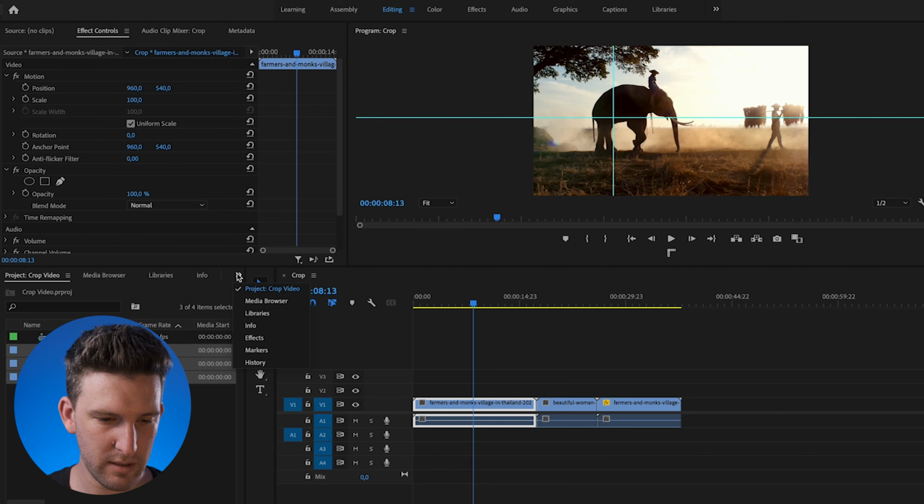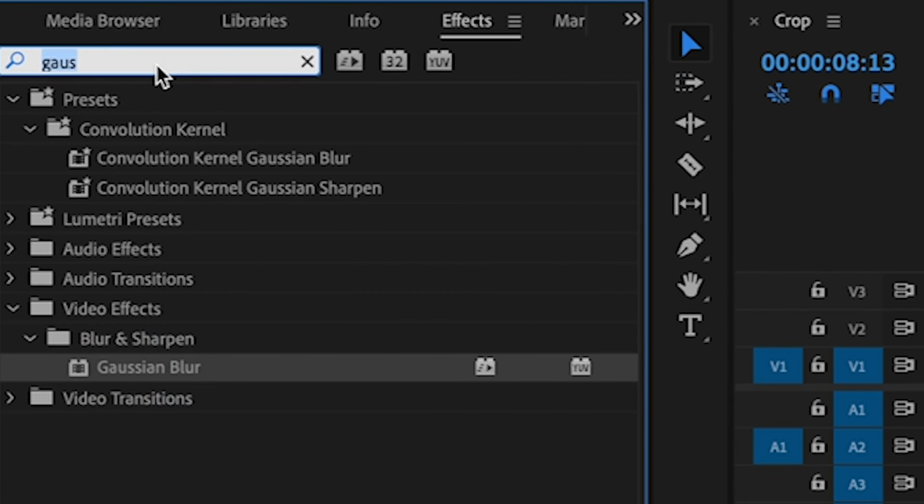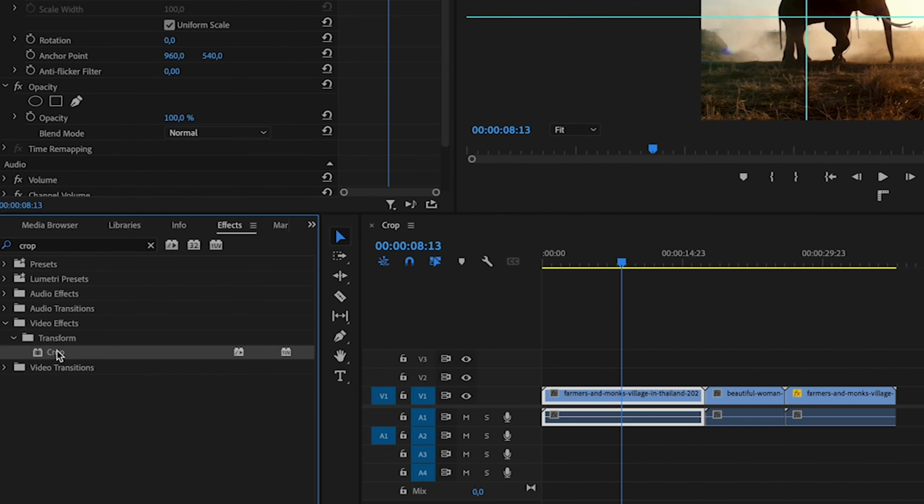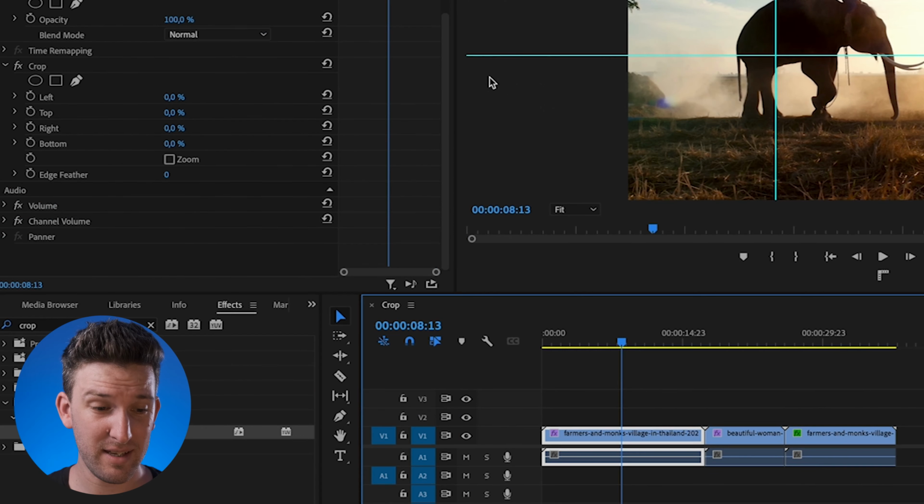The easiest way is to go to your effects panel down here and look for the crop effect. It's under transform and you drag it onto your clip. What I'm going to do is I'm going to drag it onto all of them, 1, 2, and 3. So now this allows me to change the parameters of my crop for each video.